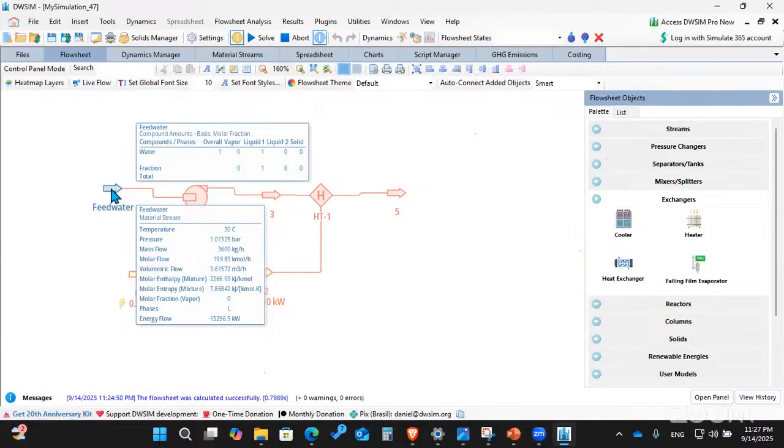And that's because we left the phase settings to be vapor, solid, liquid. So if at any point in the simulation we begin to have solid freezing, you will see solid will change to 1. The mole fraction of solid will change to 1 on this table you see here, right? And then you see the feed water material stream, temperature 30 degrees, pressure, and the rest of them.